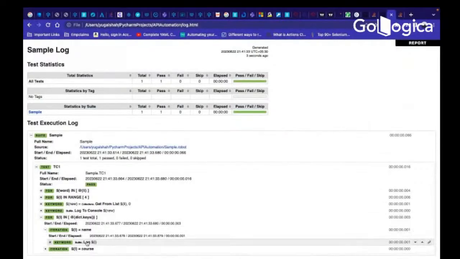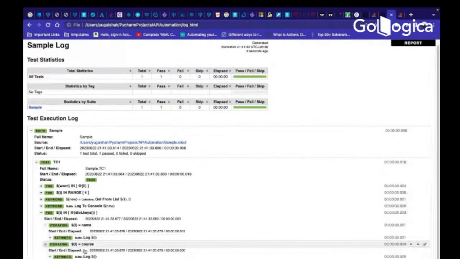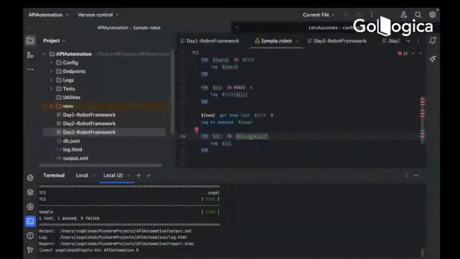And you can see name and code. Both the keys have been printed. It's the same thing for keys, because we are explicitly calling the keys.